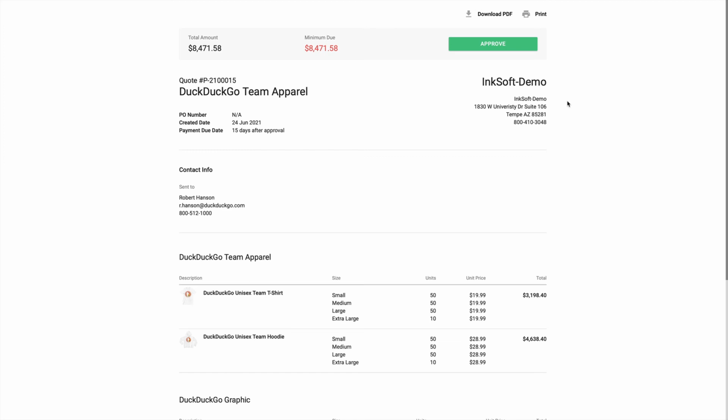So once my client has approved this quote, using InkSoft Proposals, you can easily then require payment and you can send as an invoice to collect payment. So let's now toggle to that view. So here's the invoice view and you can see it's marked as invoice and you can see there's a prompt to approve and pay.